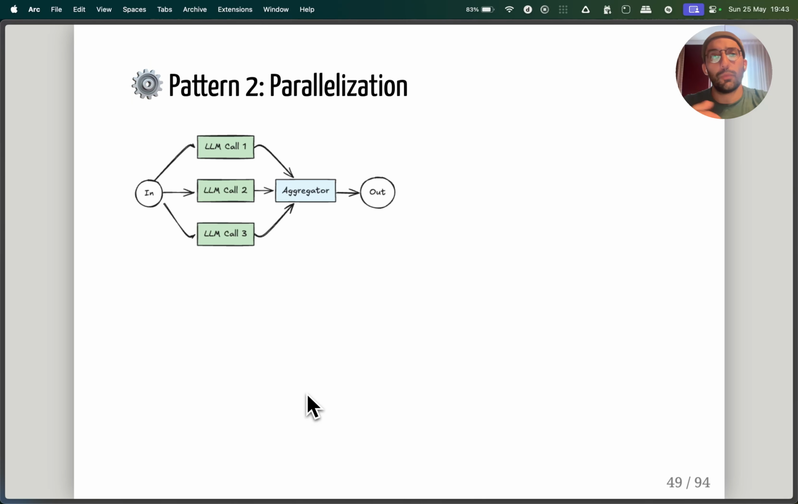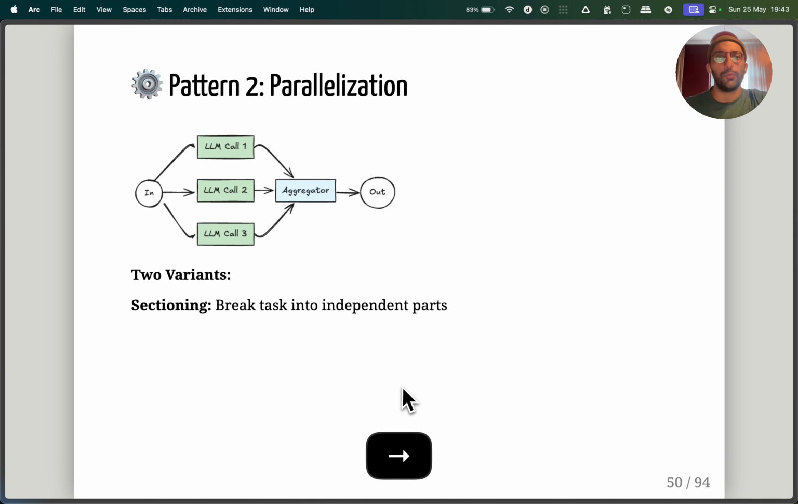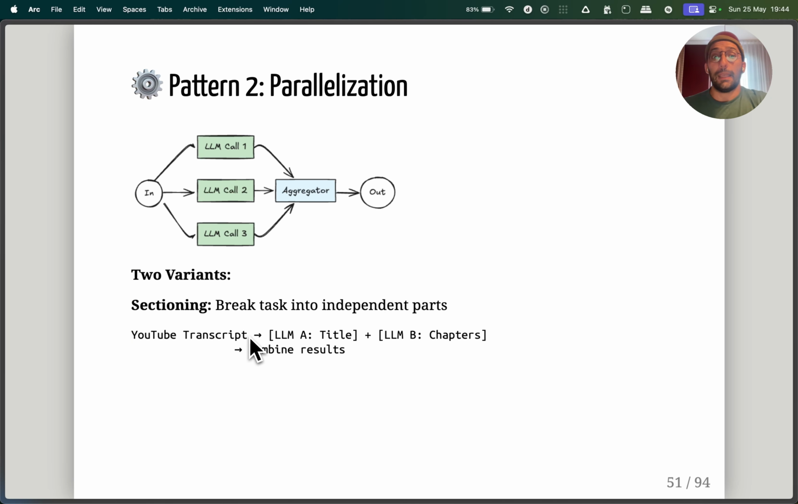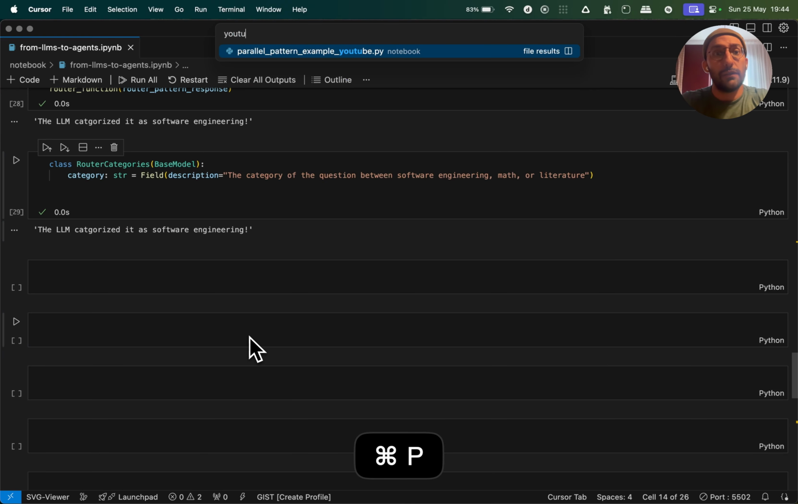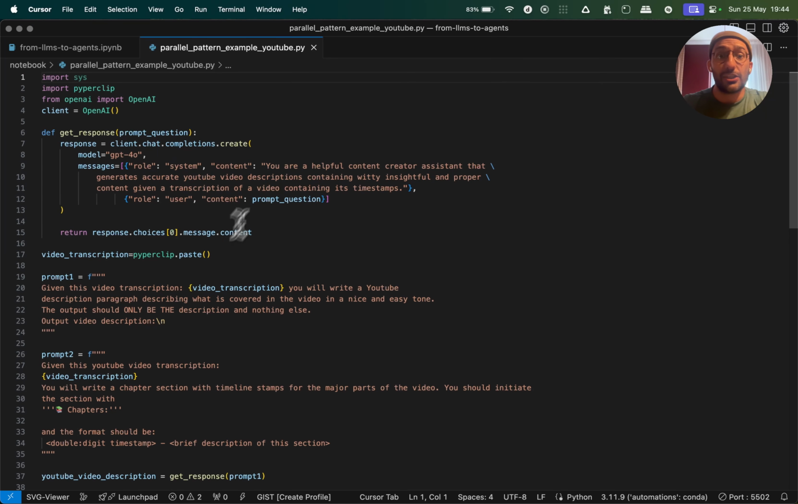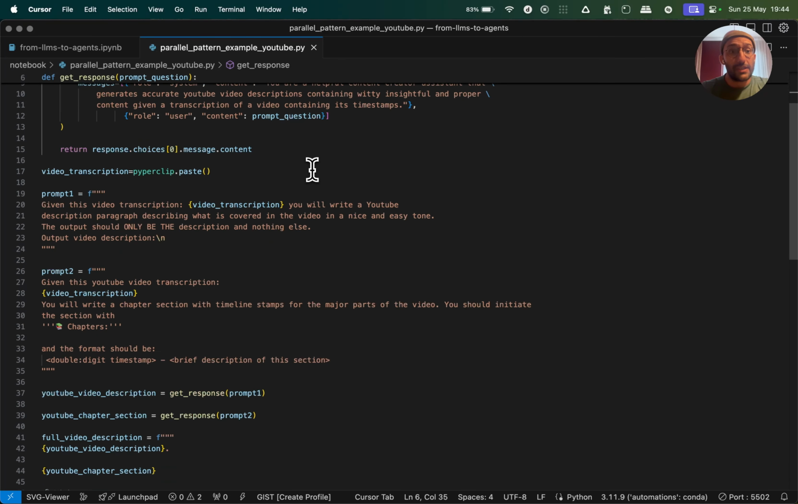And then there's parallelization, which is about taking an input, and then you have the same prompt be used across inputs, right? So you break a task into independent parts, and these parts can be run simultaneously, okay? For example, I have a script. Let me just see if I have my script here. There you go. I have the script that I use for YouTube, folks, which essentially does this.